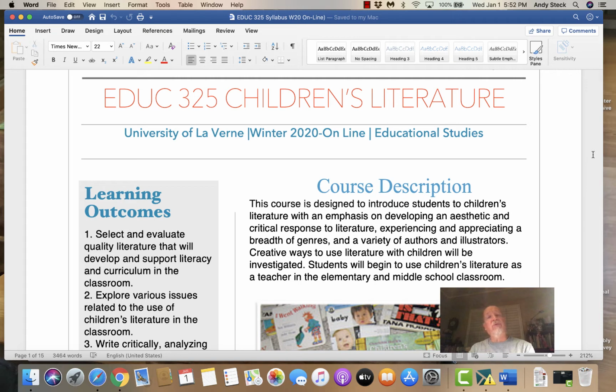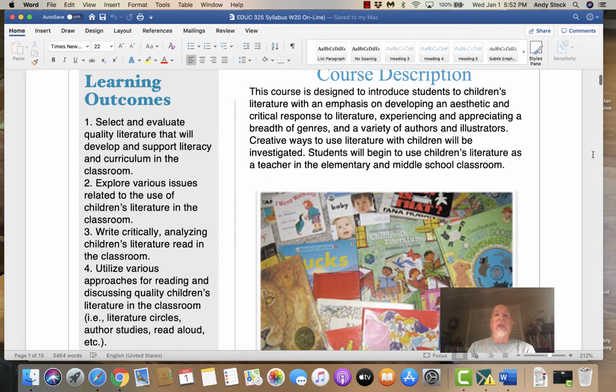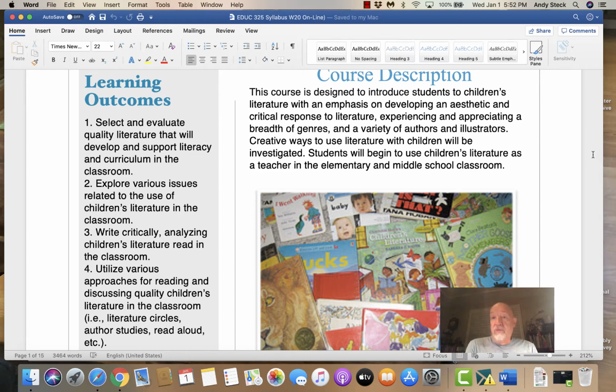We're going to walk through the syllabus together just so you have a better understanding of what my expectations are for what you'll be doing this semester in EDUC 325 Children's Literature. This course is designed to introduce students to children's literature with an emphasis on developing an aesthetic and critical response to literature, experiencing and appreciating the breadth of genres and a variety of authors and illustrators. Creative ways to use literature with children will be investigated. Students will begin to use children's literature as a teacher in elementary and middle school classrooms.